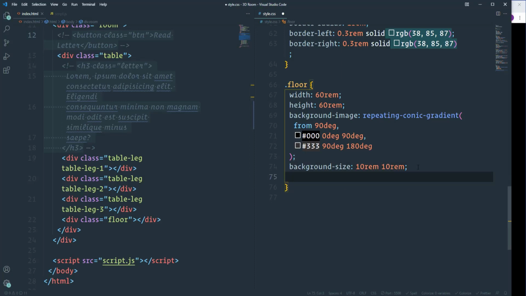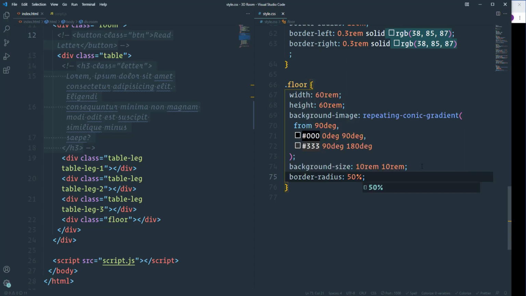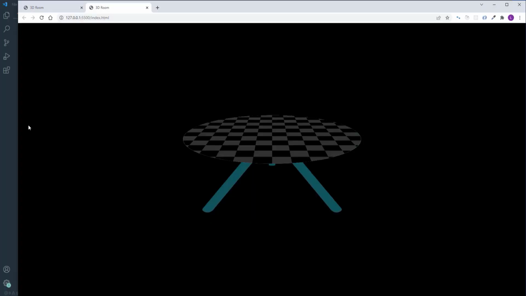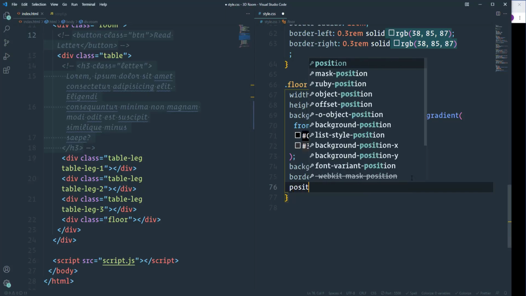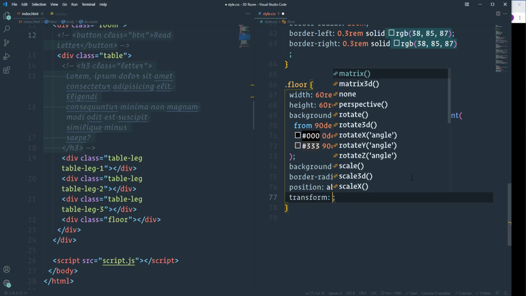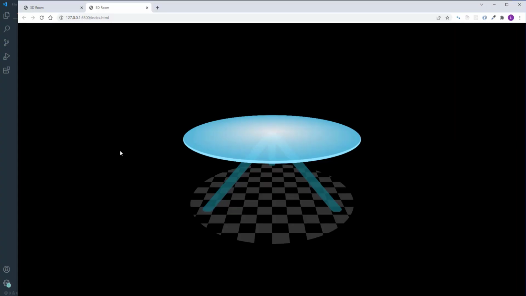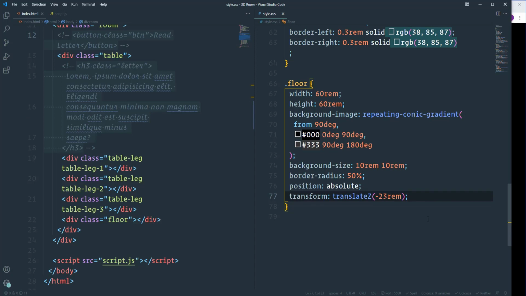Next, I'm going to make the floor rounded. Let's use border-radius with the value 50%. Then I'm going to set the position to absolute. And we need to move the floor down below. So let's use transform, translateZ with the value -23rem. Alright, actually we can already increase the size of the floor. Let's change the values of the width and height, make them 160rem.